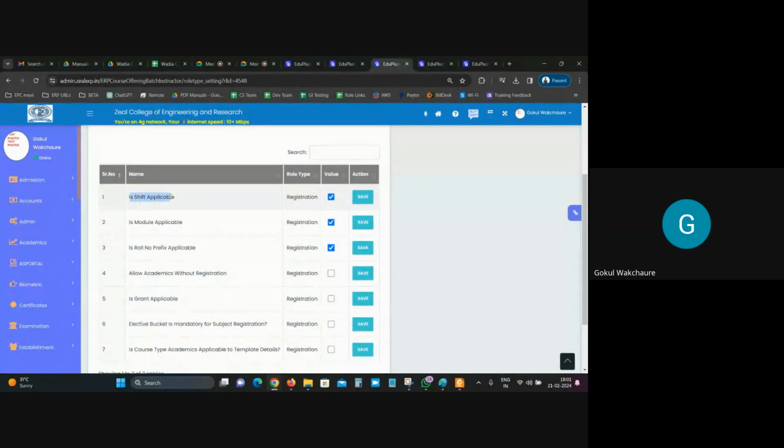The next is shift applicable, is module applicable. These two role type settings are very important to start with the registration module as well as to start with the data input process of the students. You must keep these two settings on, each shift applicable and each module applicable, in order to import the students data.